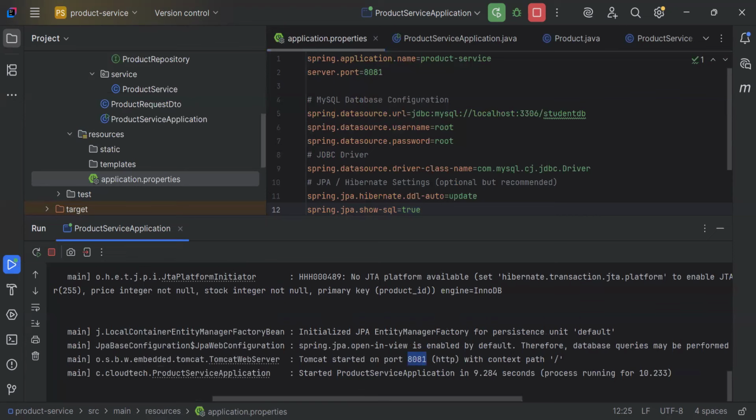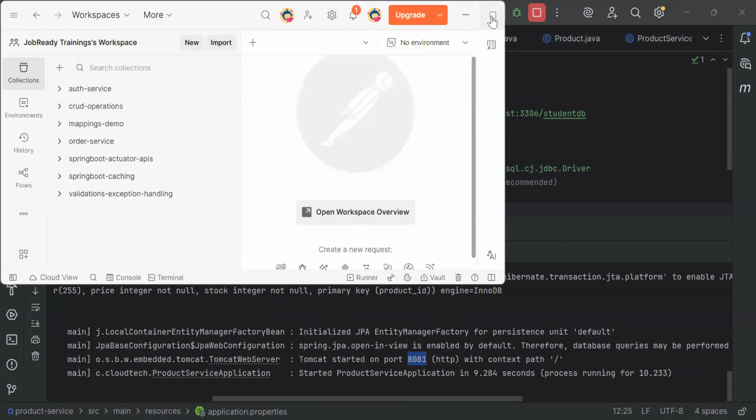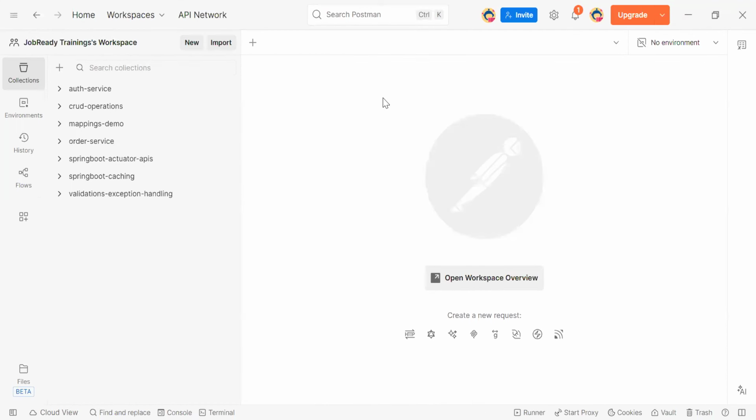So I'll open Postman. Let me know if you are able to see the Postman. Is it visible? Yes. Okay.